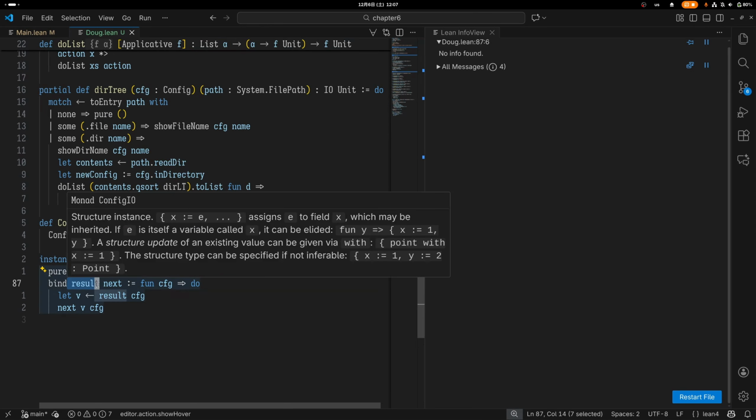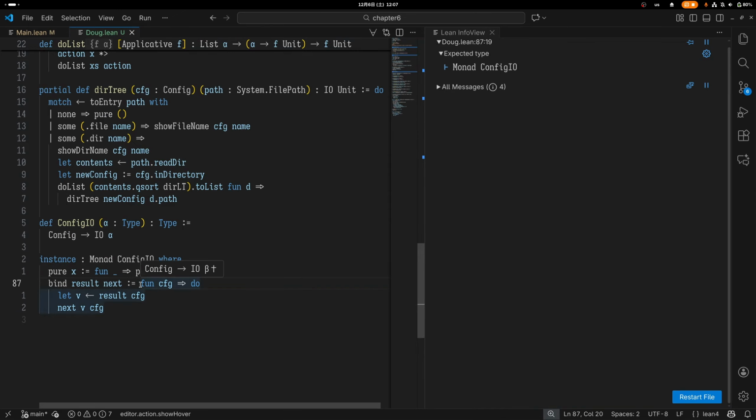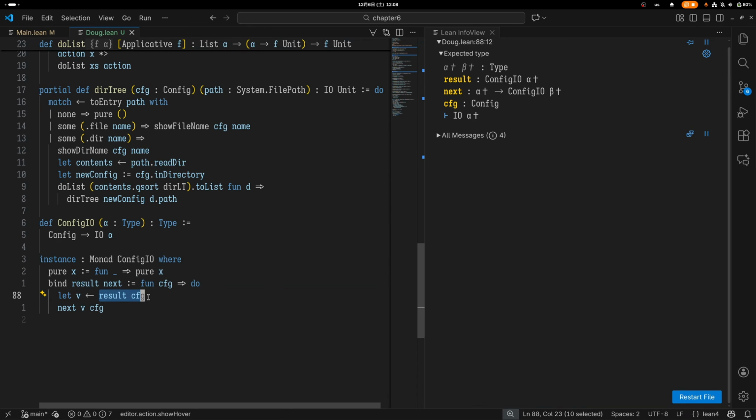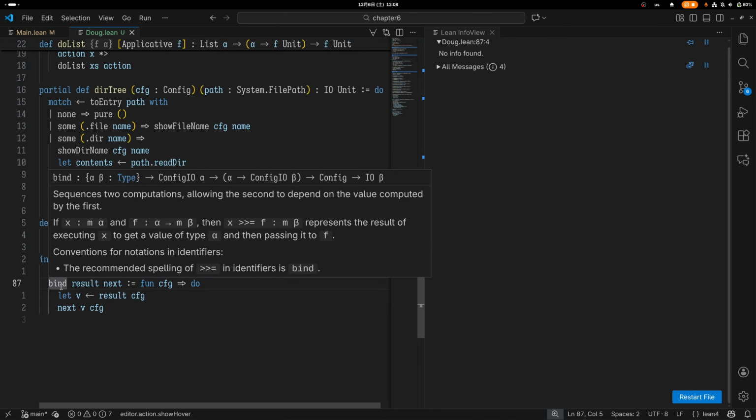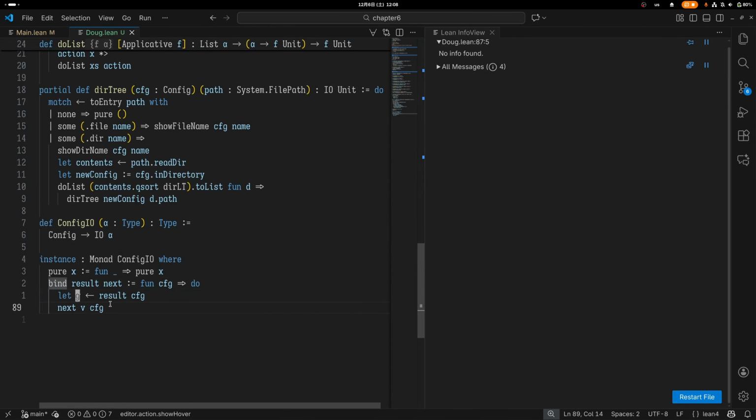So we get a result and a next action, and we return a function that takes a configuration, where it computes the result by giving it the configuration, and then calls this next. So next has type alpha to config io of beta, and what we want is an io of beta. So we also need to give it two arguments, right? We need to give it the previously computed result and then also the config. And I wonder if I can rewrite this expression here without the lambda expression. At least it doesn't give a type error, so now it looks even more confusing.